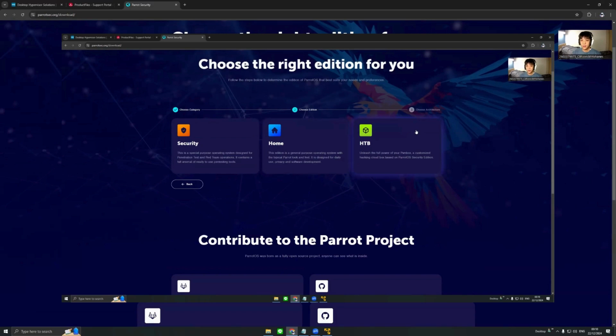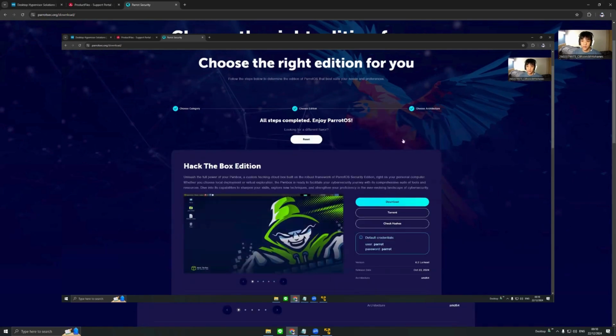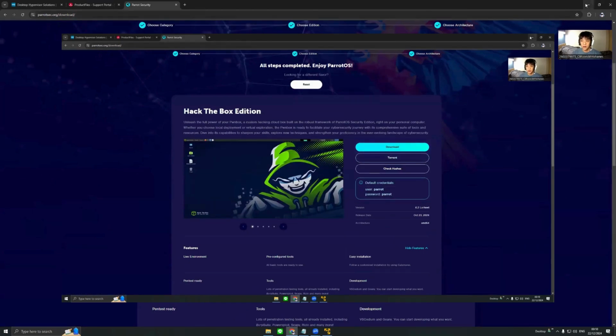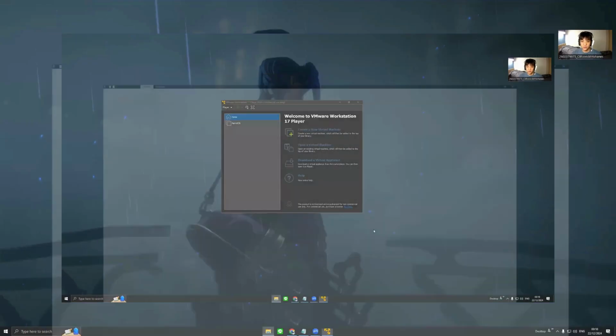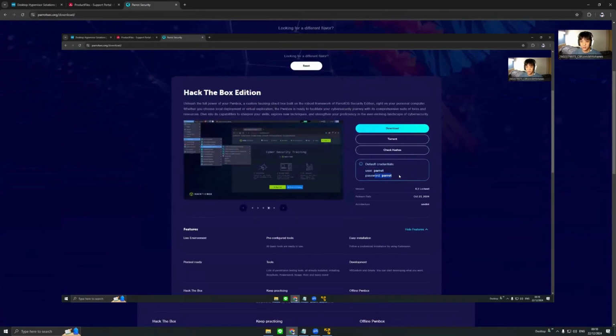So this version specifically provides you with the libraries that usually HTB challenges would need. So I'll use HTB and just click on this. And then you'll click download. I've also downloaded it before the video started, like this one. Oh, reminder that when you download, it'll be a zip file and you'll need the password, which is parrot here. So the username will be parrot and the password will be parrot.